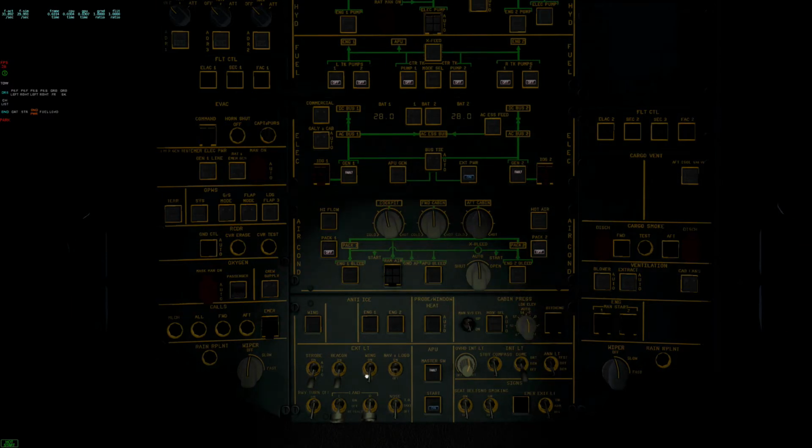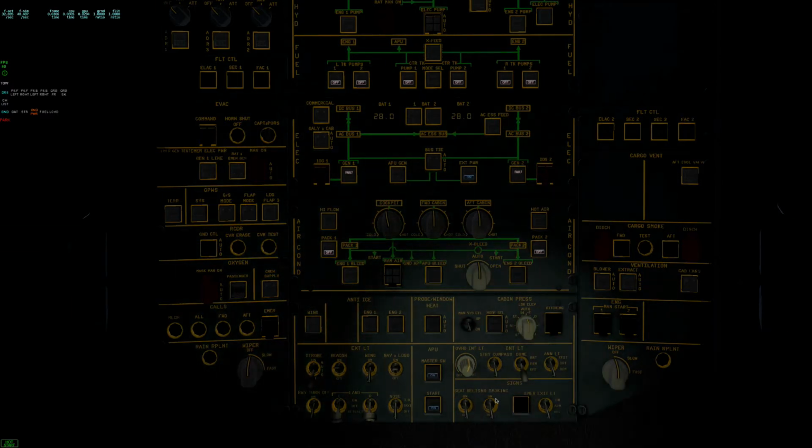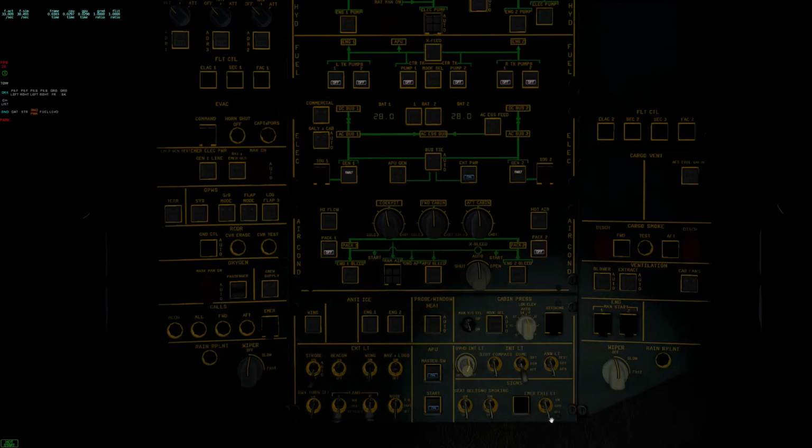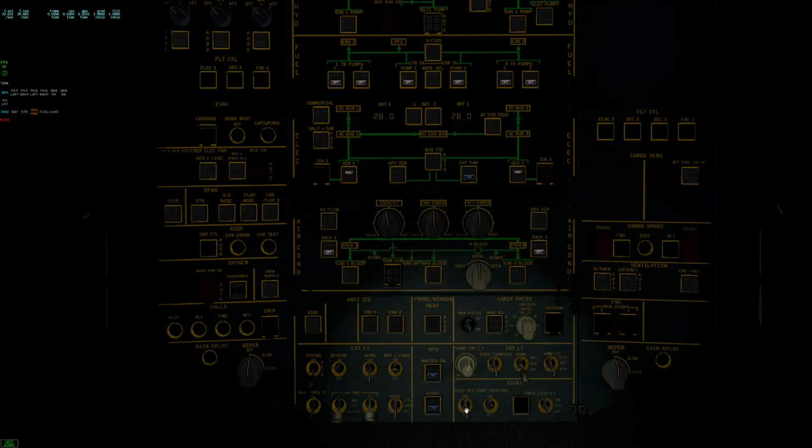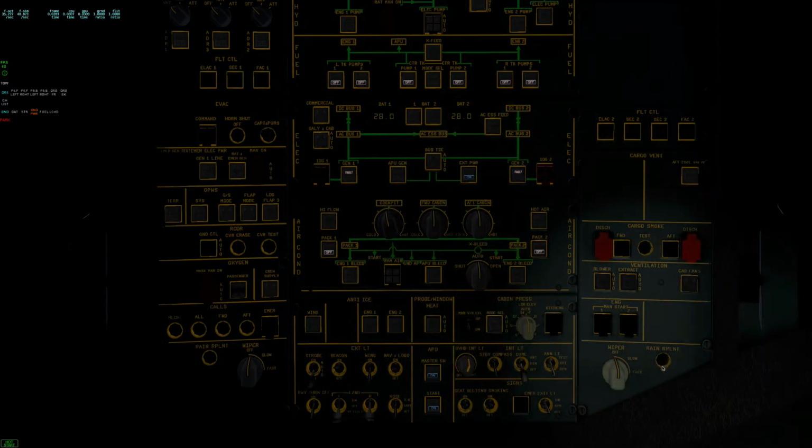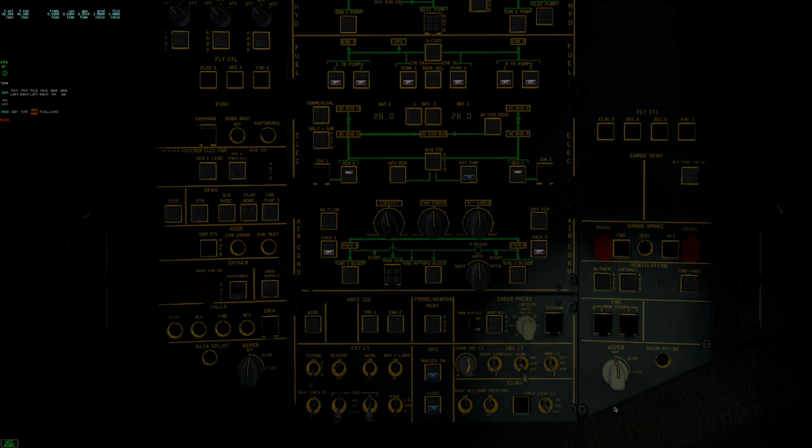Let's turn on a few lights here, let folks know we're busy, and arm my emergency lights. Let's turn on no smoking and seatbelts.